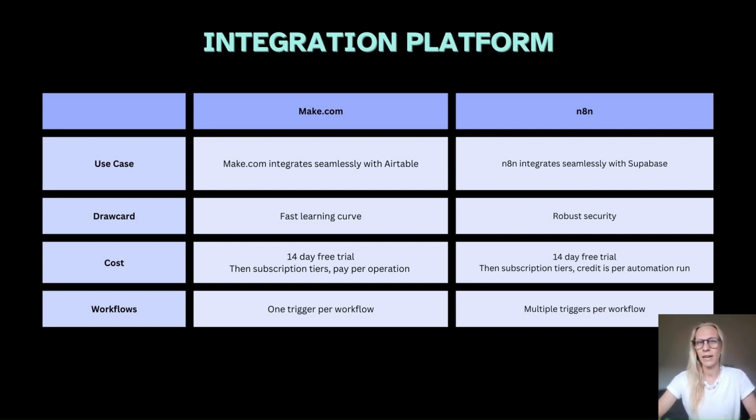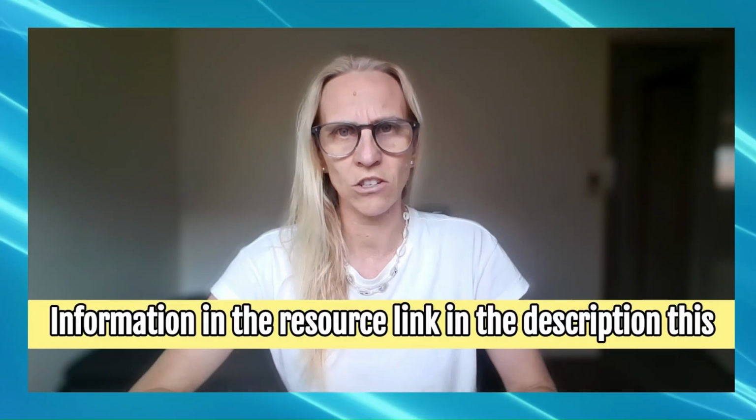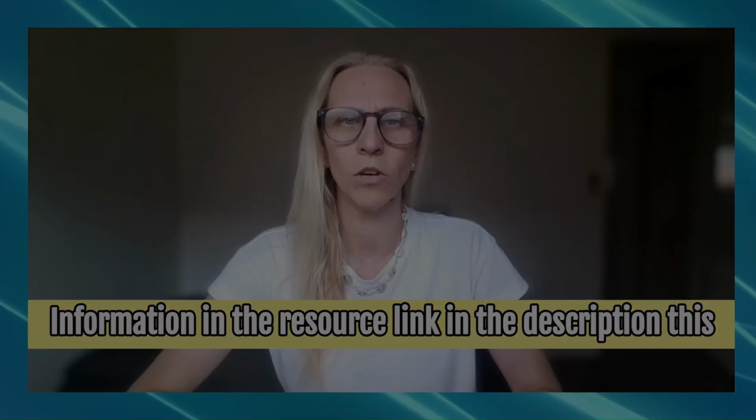So then I chose n8n over Make.com because of the security options I'm looking to implement in the future, as well as the robust functionality in n8n. So this decision was more of a scaling and future option for me because Make.com does work just as well. And there's information on the HTTP request that you can use in Make.com.